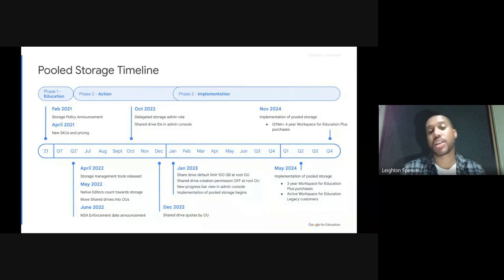And then later in October of 2022, you now have the ability to create delegated storage admin roles within your admin console, as well as give shared drive IDs, surfacing that and making that available within the admin console. And to close out 2022 in December, admins then could create quotas via the OUs for shared drives. We also had a ton of announcements that happened earlier this year and releases that occurred revolving around storage.